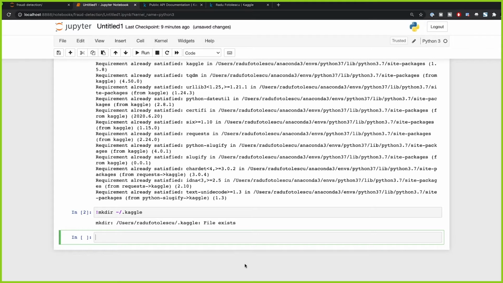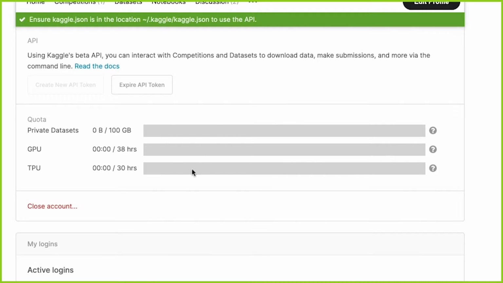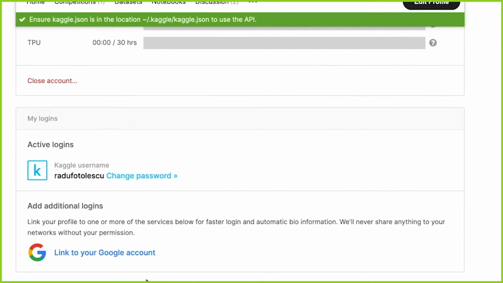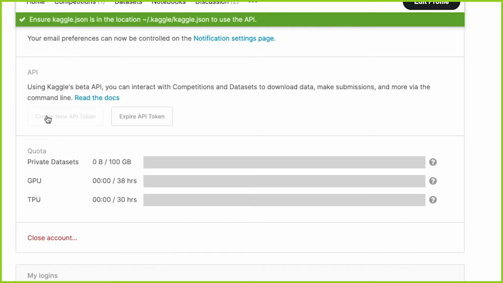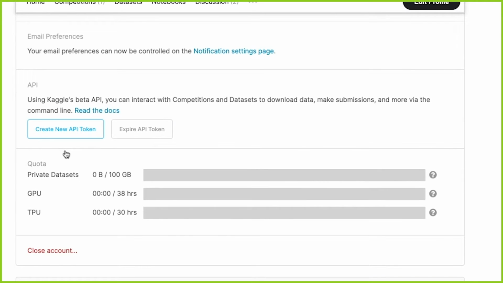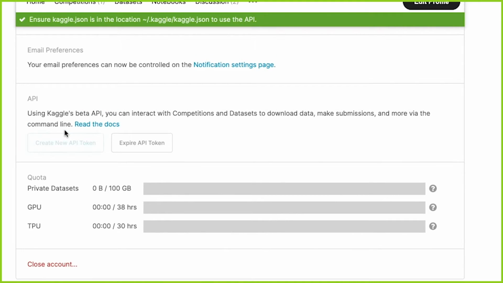What we need to do now is go to our Kaggle profile, and we need to create a token. Okay, so we have here create a new API token. But the first thing I'm going to do is expire all the API tokens that I have. All the API tokens were expired. So now I can easily create a new token by just clicking this, and it will download a JSON file that consists of my username and the API key.